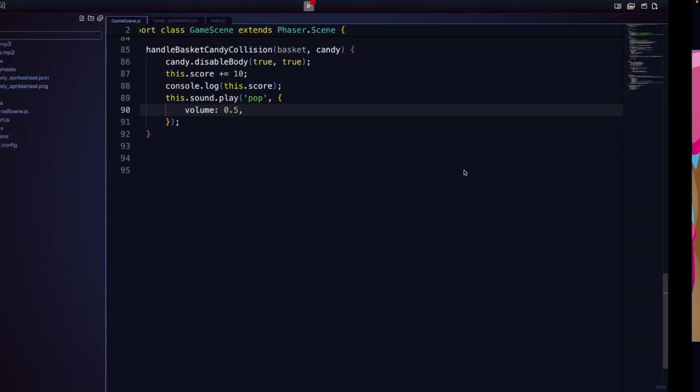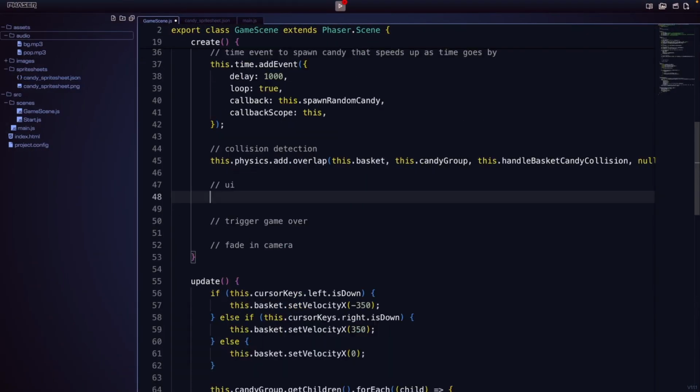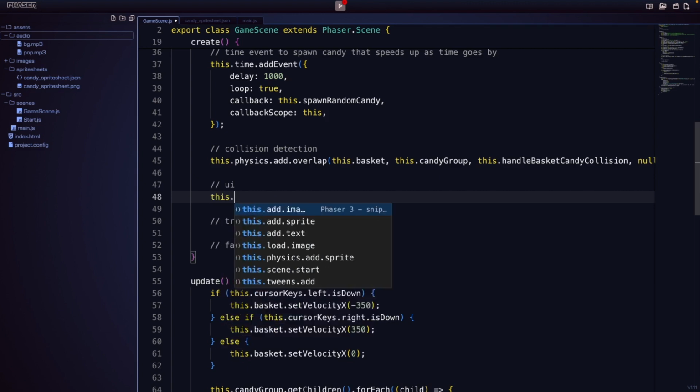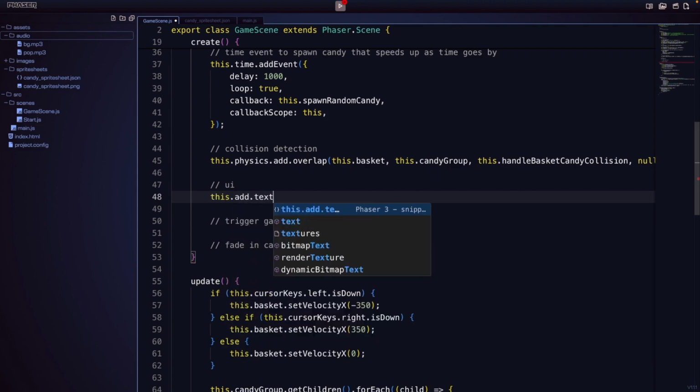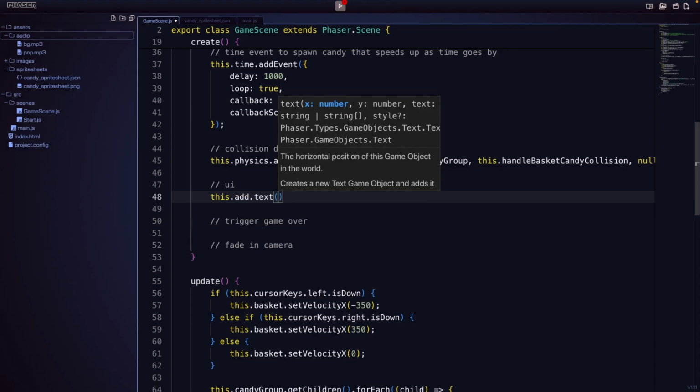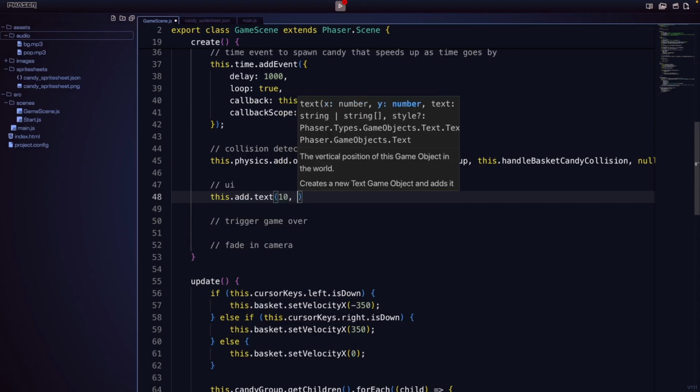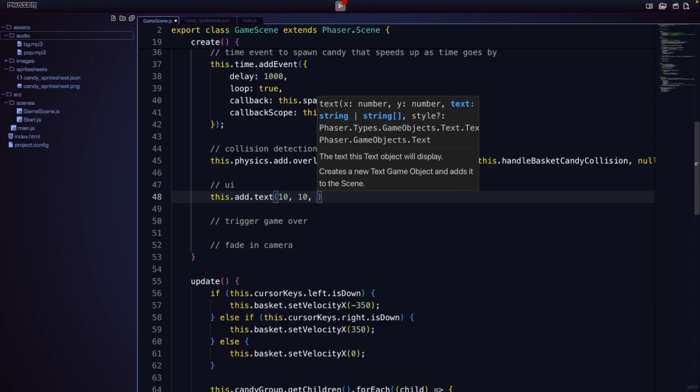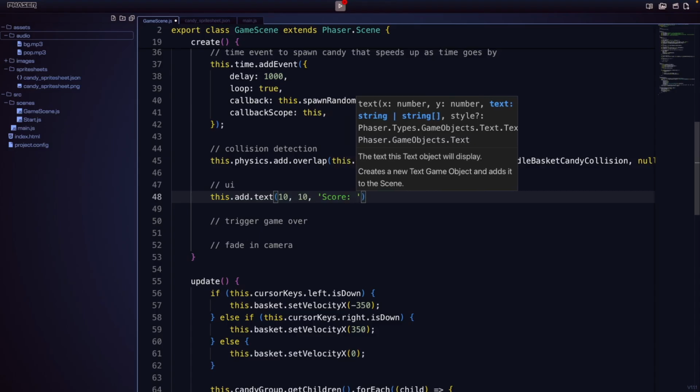So to create this game object, let's come back to our game scene. Up in our create method, after we do our collision detection, let's do this.add, and we'll do text to create our text game object. Now we want to do our x and y value, so we'll do 10 for our x, 10 for our y, and now we want to provide our string that we want to display in our game. For this, we're going to do score, we'll do colon, and then 0 for our starting score.